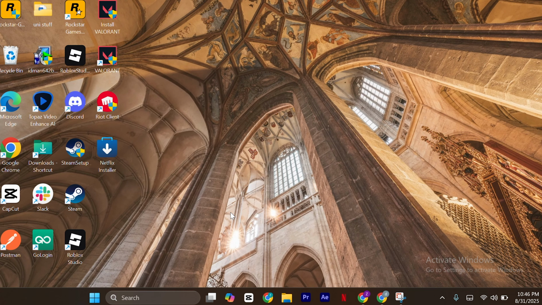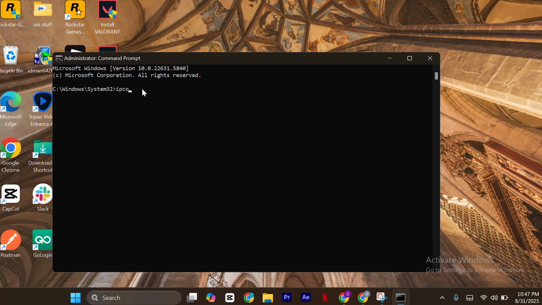After that head over to the start menu, type cmd for command prompt and click on run as administrator, and here type ipconfig /flushdns, hit enter, and then netsh winsock reset and then hit enter, and this is what you can do.